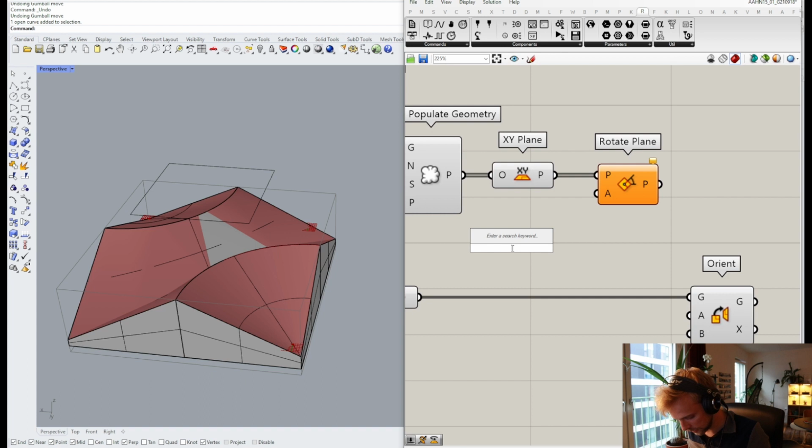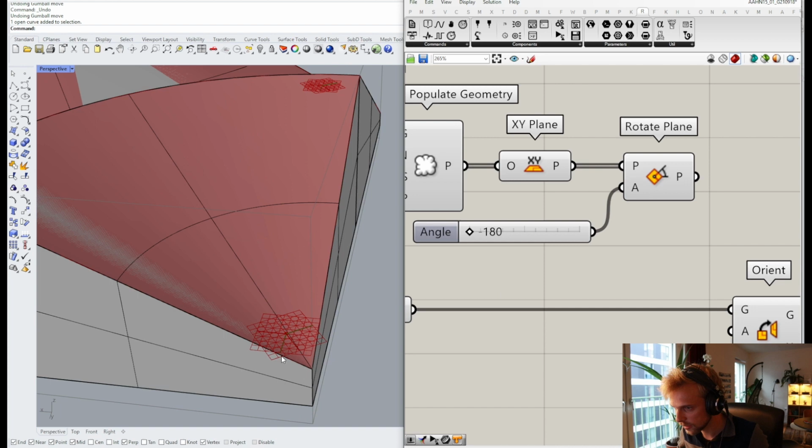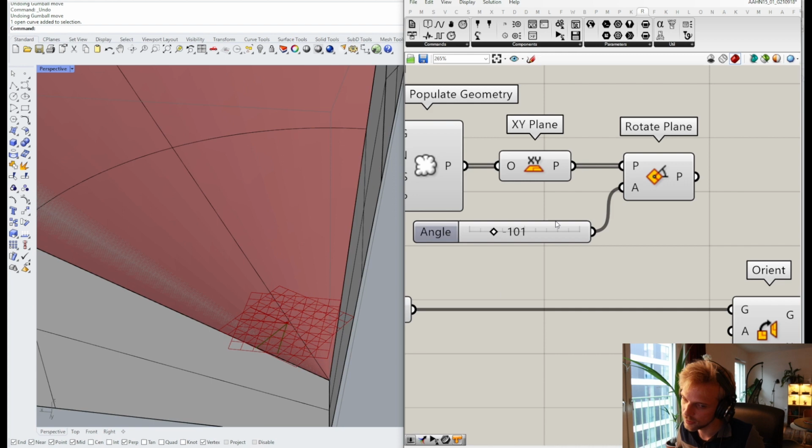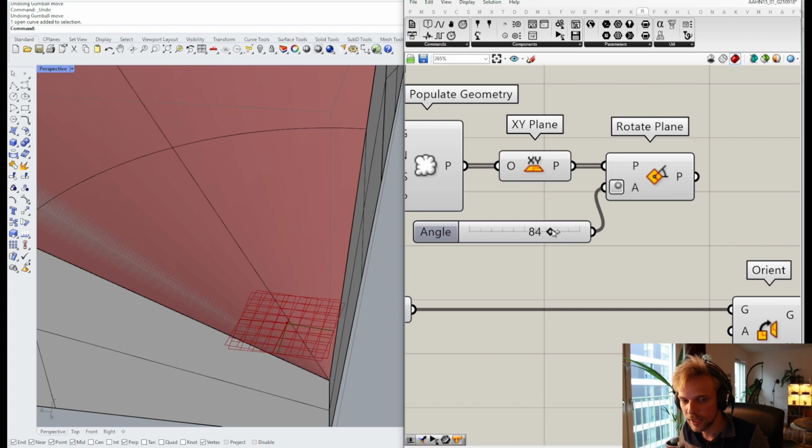So let's say somewhere between minus 180 and 180. Something like that. And now as I rotate them, let's zoom in to this one. As I rotate it, you can see that it's spinning real fast. We know what that means. That means that this asks us for radians, and we're giving it degrees. So I'm going to right click on the A input and I'll choose degrees here. And now it's spinning properly, right? So now I can control the alignment of the planes.